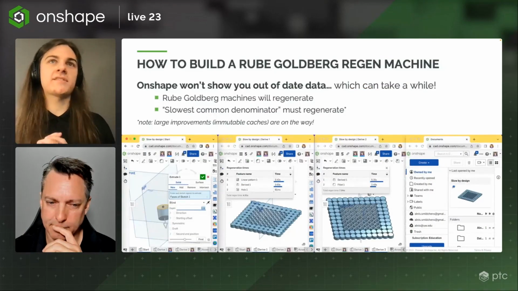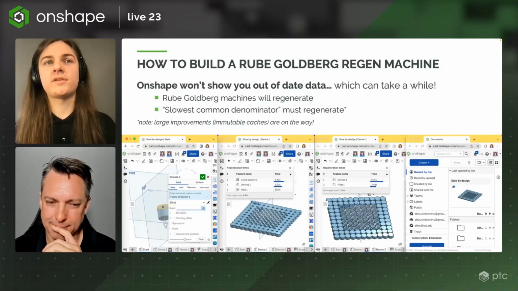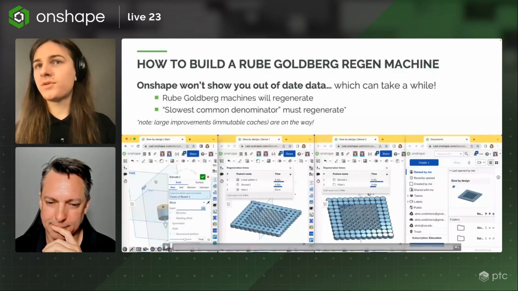Now, I'm going to really quickly discuss how to build a Rube Goldberg machine in Onshape, because this is what you should try to avoid. So if you see these patterns, you can kind of know how to fix them. What I have set up on the left here is one Part Studio, which is derived into another one, and derived into another one, and then inserted into an assembly.